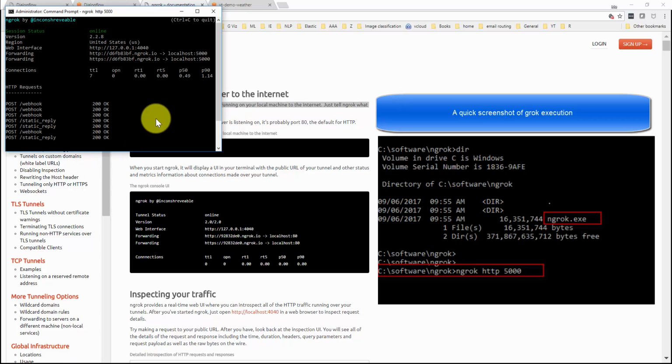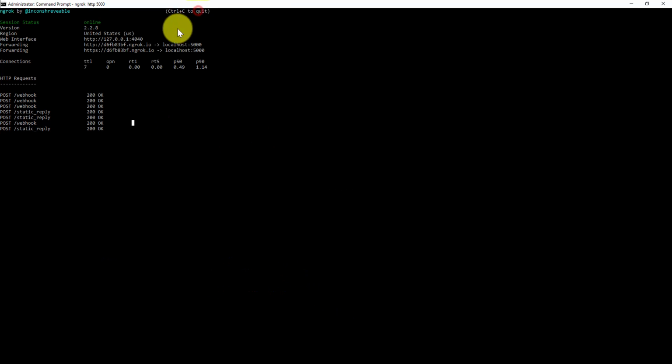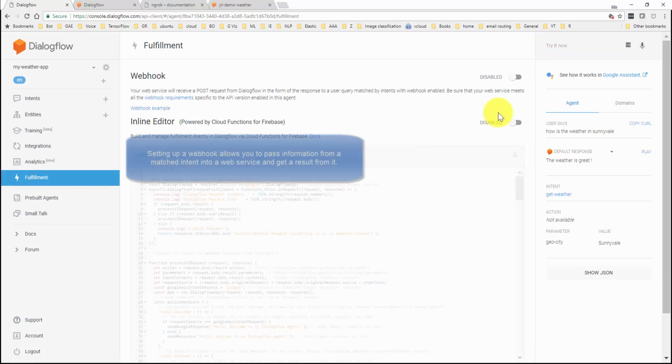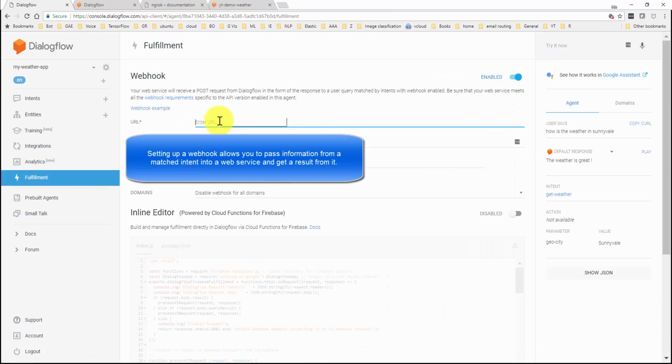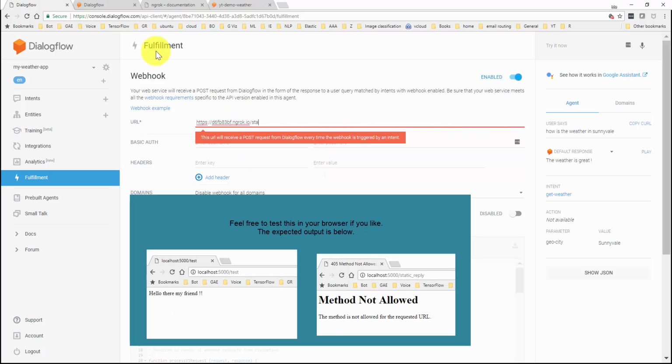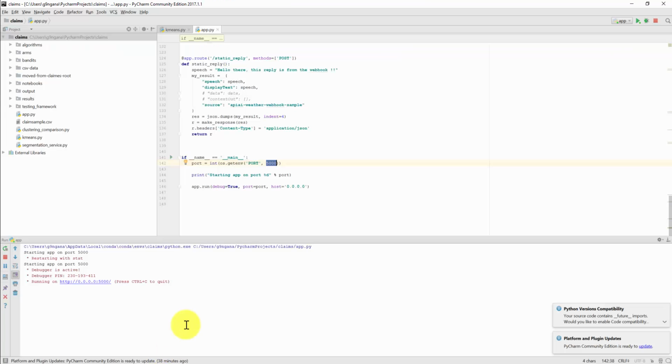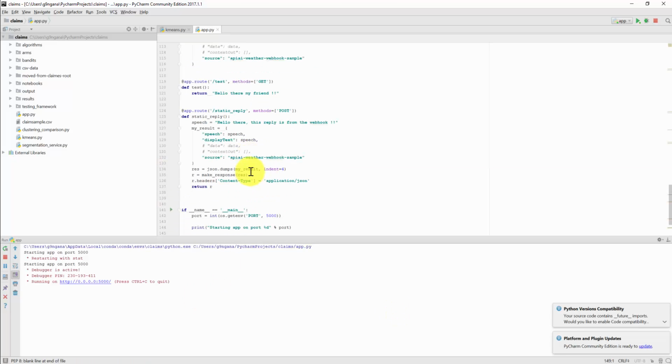I've already got it running. I'm not going to run it again, and it'll give me a URL that I can use to tell DialogFlow, hey, go to this URL to get your answer. I am going to go to fulfillment. For fulfillment, I'm going to say use this URL for your fulfillment. And for this, I'm going to say static reply. So I have a method in my webhook called static reply, and here is that method. It just responds and says, hello there, this is a reply from the webhook.